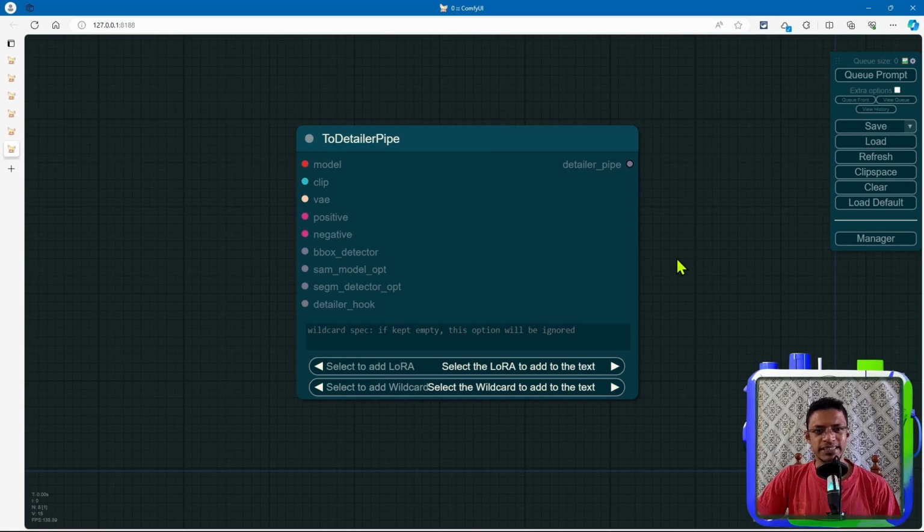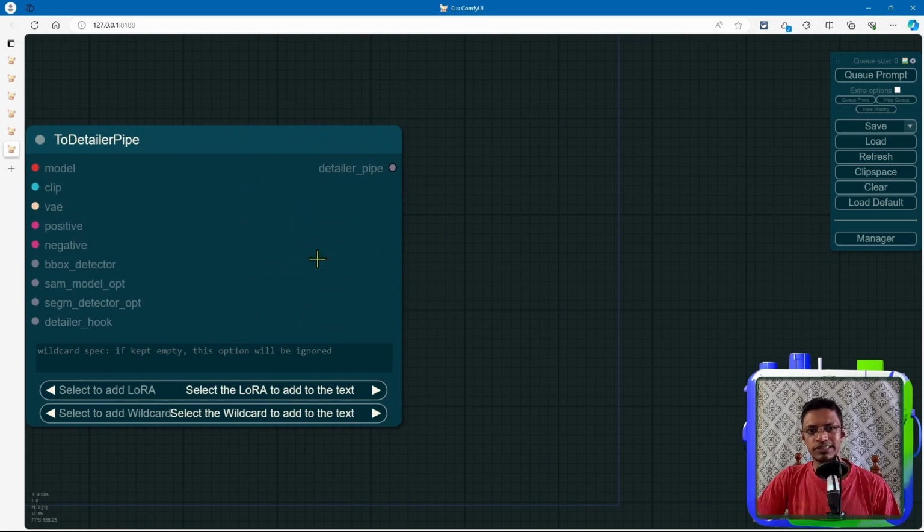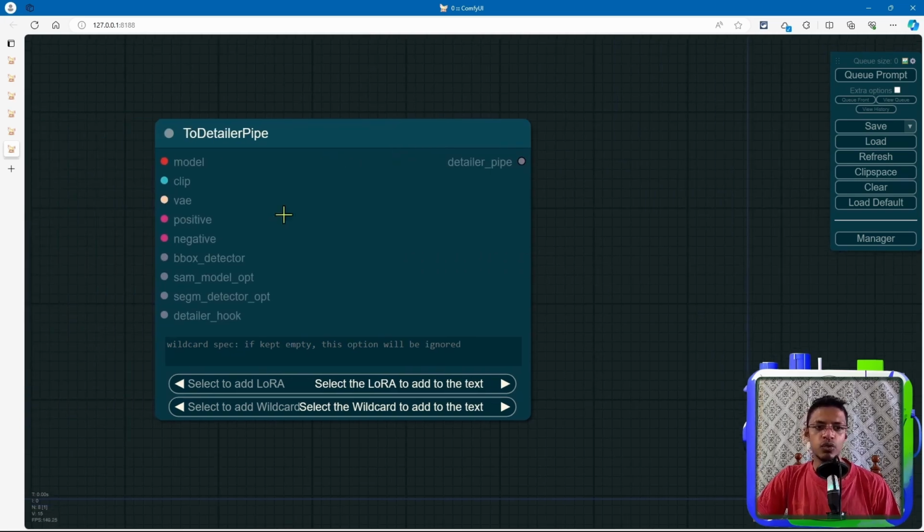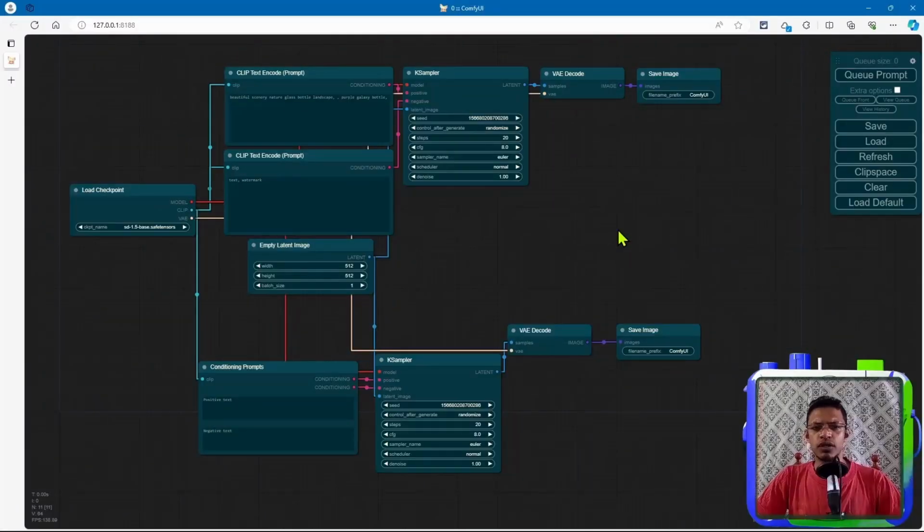So as an example, you can see that we have the Impact Pack. In this case, it is the ToDetailerPipe. So what it's doing, it's taking all of these inputs and outputting a single pipeline. And we can take this pipeline, connect it to a different node, and it will have all of this information inside this one line. So I will stop here for today for this video.